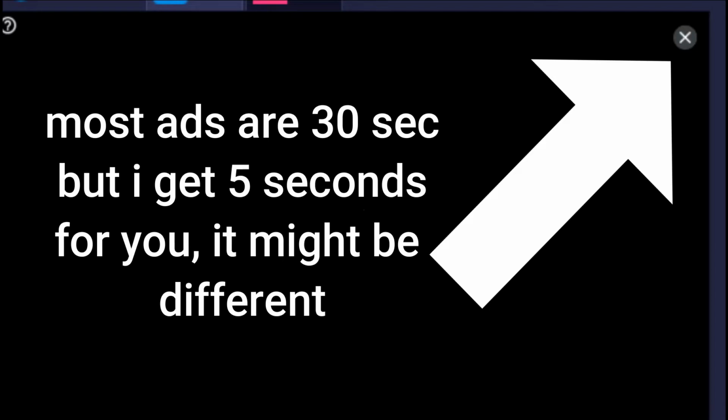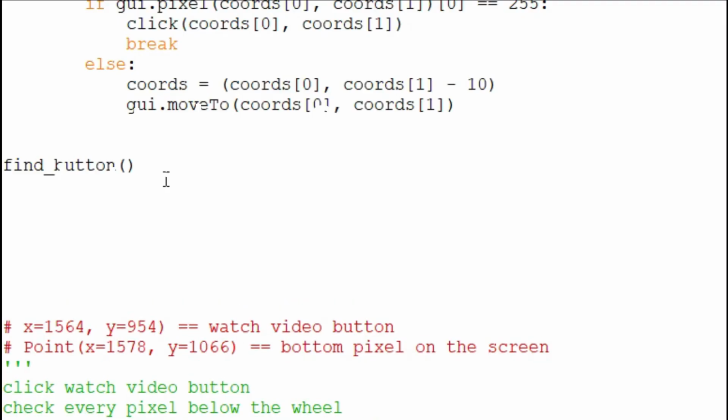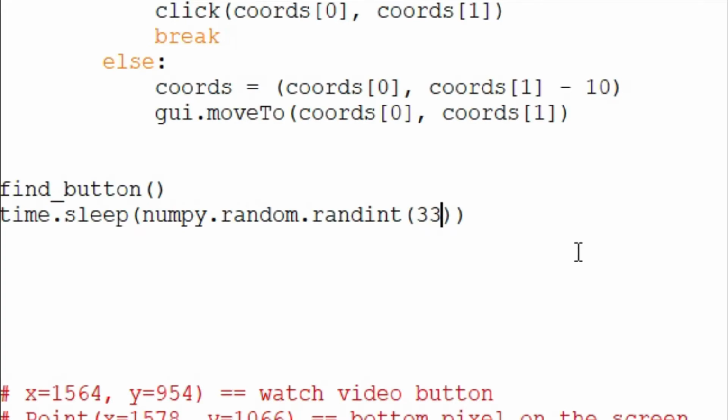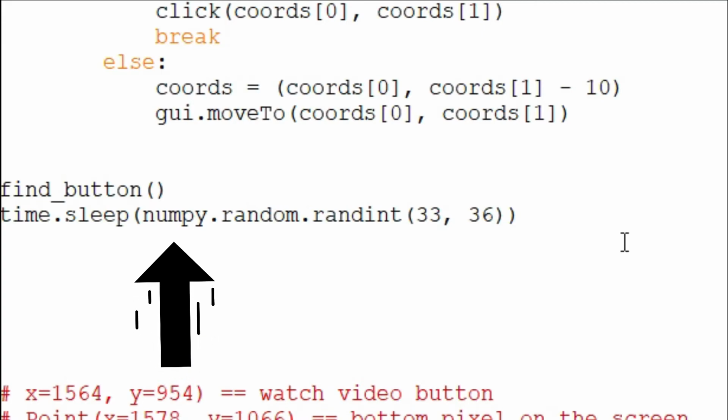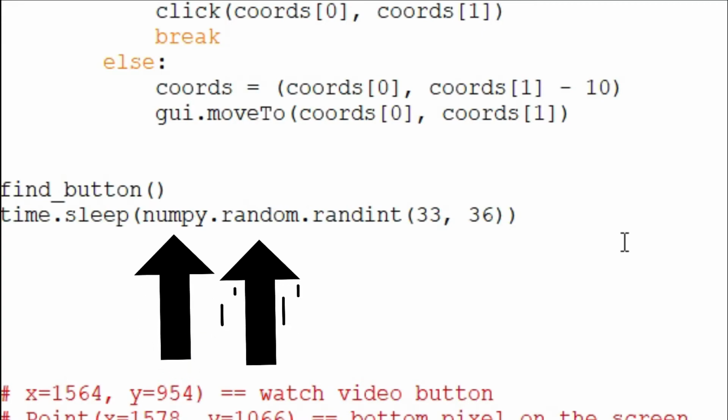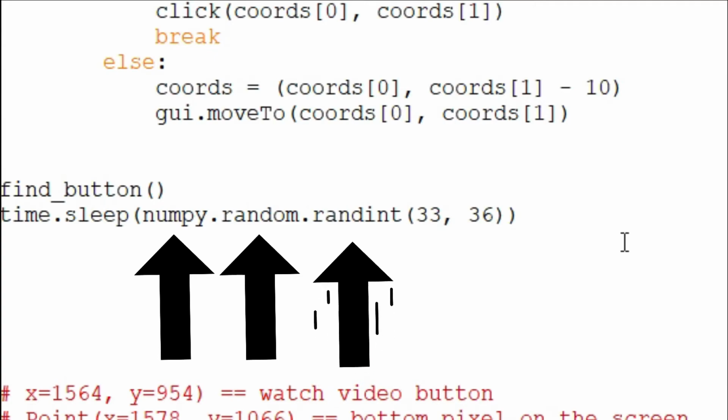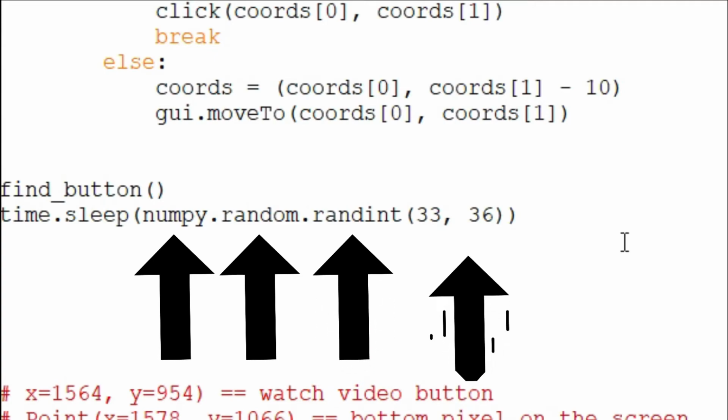To do this, our bot needs to click the back button or the X button. Now since the beginning of this video, you have been seeing this time.sleep code and you have already figured out that it is used to wait before the next code is executed. But what is new is this line of code, numpy.random.randint(33, 36). In simple terms, this code imports the numpy library, then it generates random numbers, not any numbers, but integer numbers that are between 33 and 36.